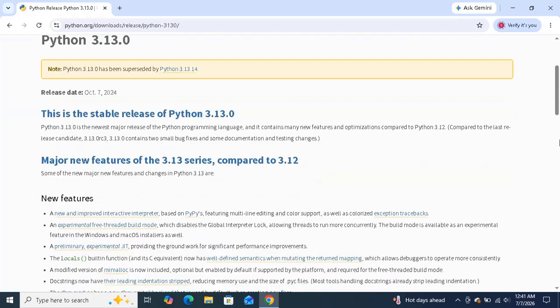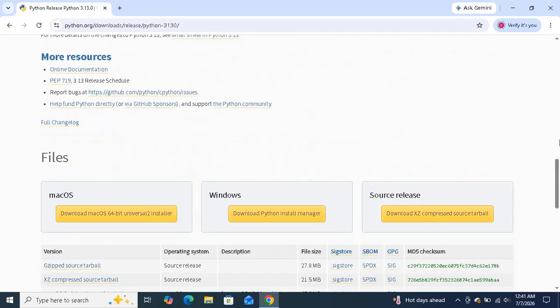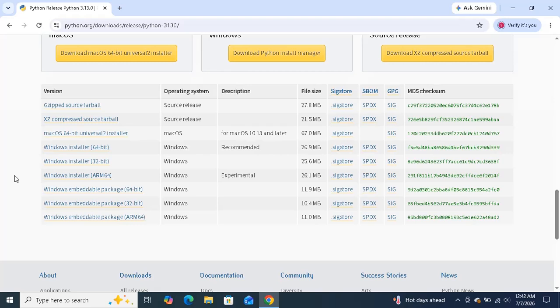and then just go down until you see files. So here click on Windows Installer 64-bit. The download will start.